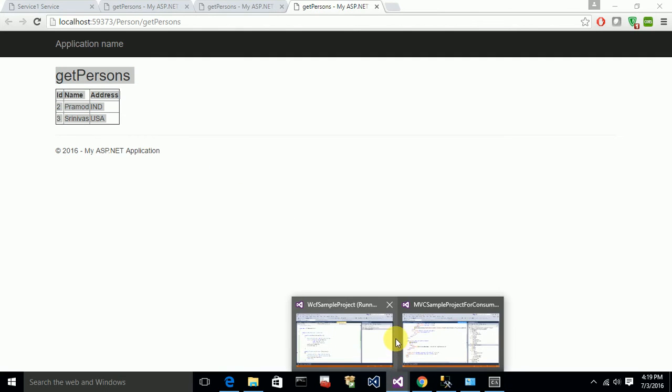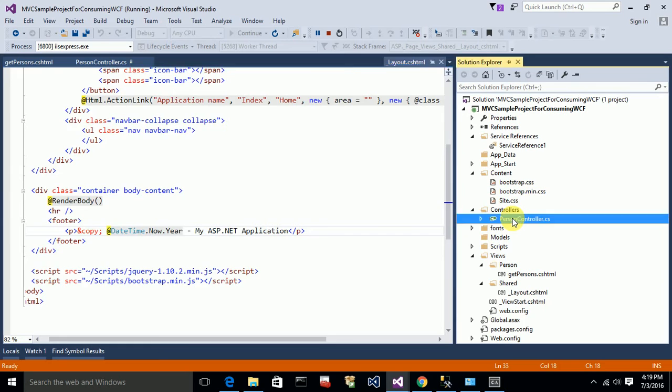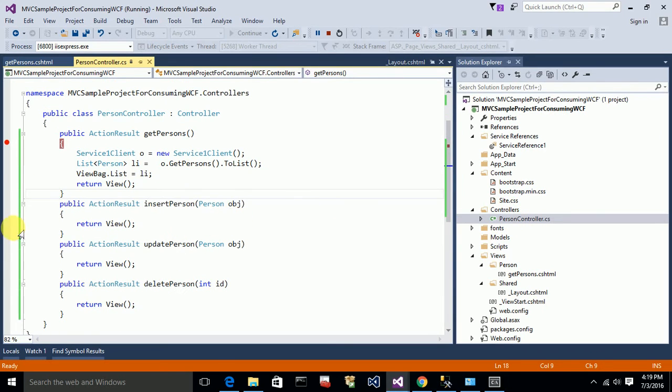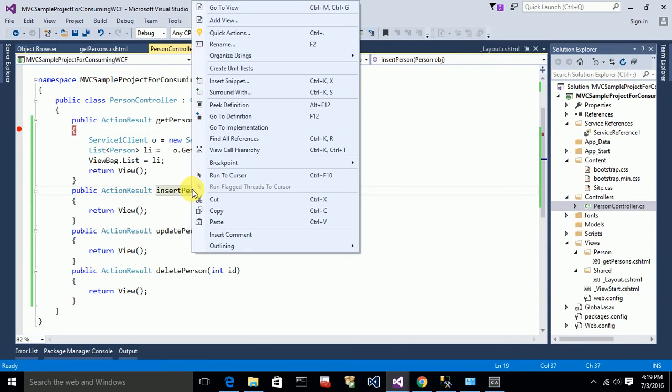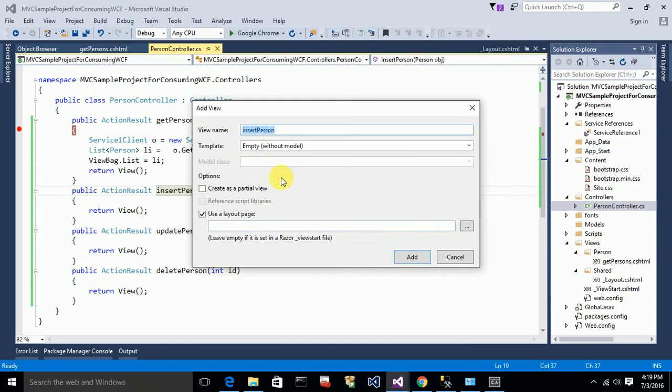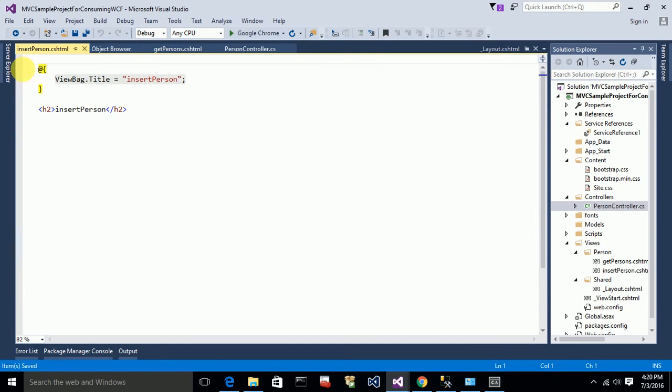I want to create an action method in the person controller for inserting a person. So for that I want to add another view for the insert person. Here I need 3 text fields for inserting a person. Input type is text, and the name, remember the name must match the property of your person.